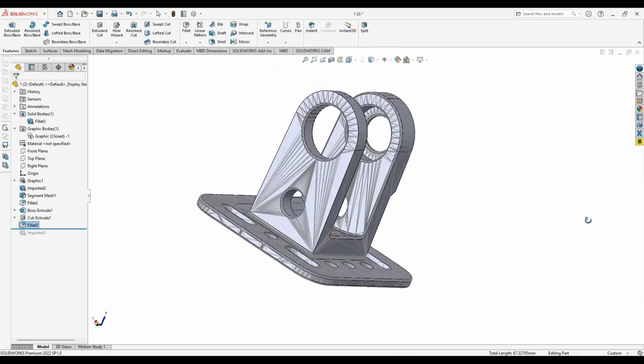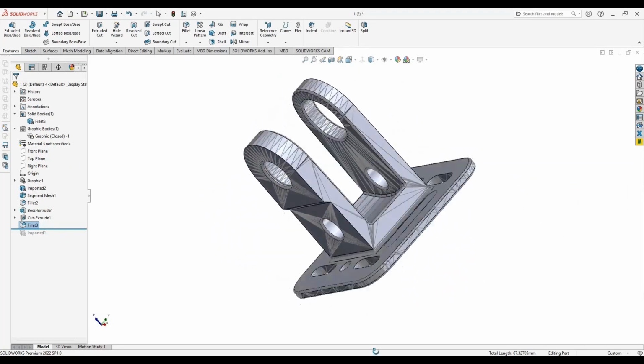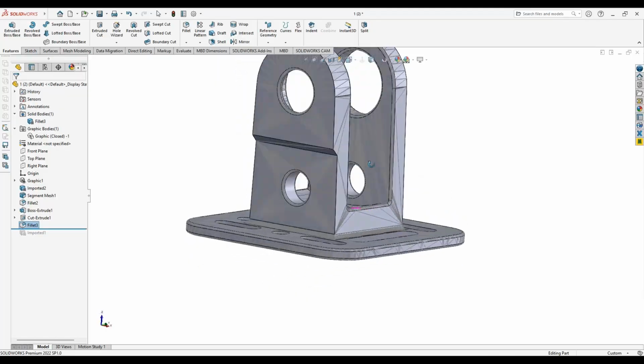So now you can see we have completely modified our geometry according to our need.